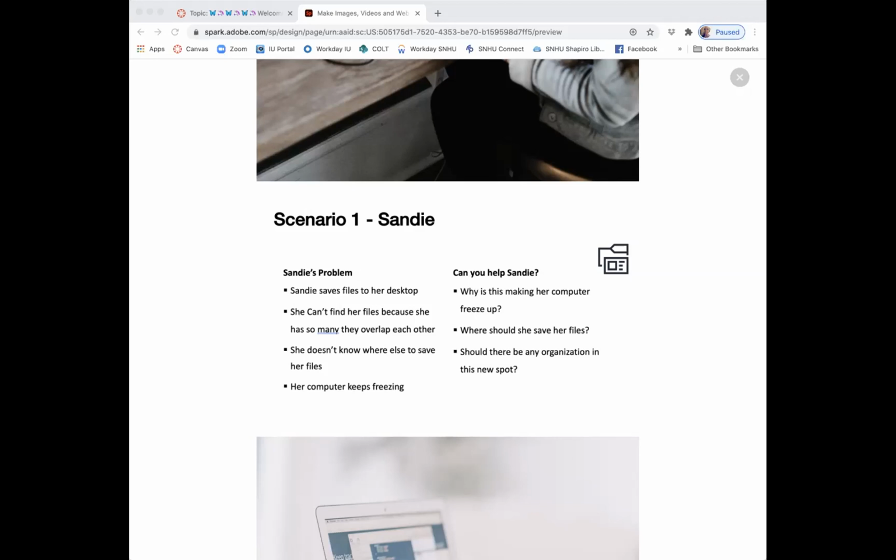Backup files? Where should she save her files if it's not on her desktop? What do you guys think? On the cloud? Taking up too much space? Documents? Cloud? Yep. Should there be any organization in this new spot, you think, once she does? Of course, right? Because you can always throw your mess somewhere else and it's still a mess, right? It's still going to be a mess.